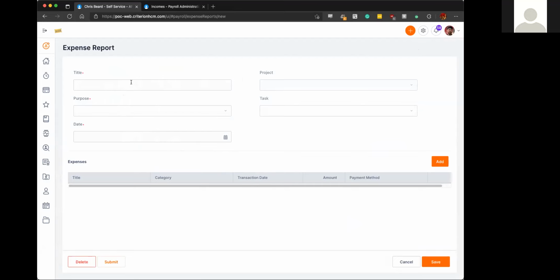So an example of a title might be client trip to Austin, Texas. So let's say he was going over to Austin, Texas to see a client, or whatever it might be. That's going to be the description of this expense report. Here's the purpose. Now I'm doing an expense report, so I'll choose that right there. And then the date of the report.